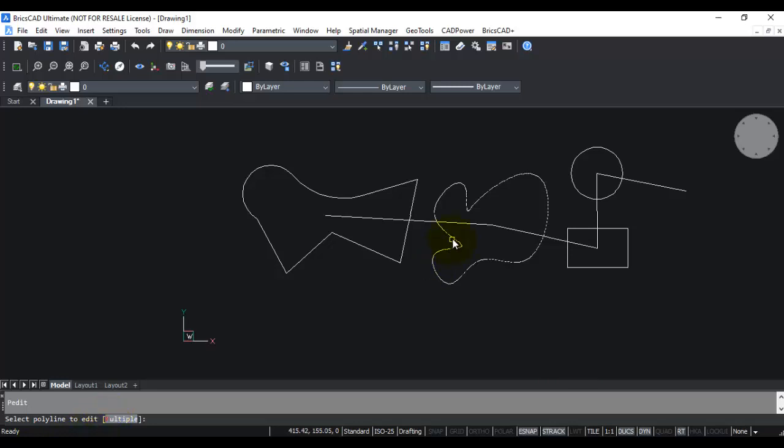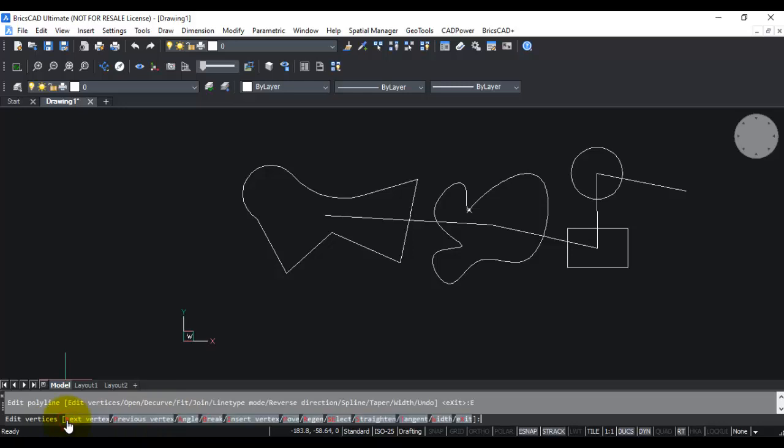For example, I can select this polyline and you can see that there's edit vertex, open, decurve, fit, join, and so on. So if I click on the letter E of the edit vertex, you can run the command without keyboard. So it's an entirely mouse clickable option. But in some displays, it is often difficult to see this first character.